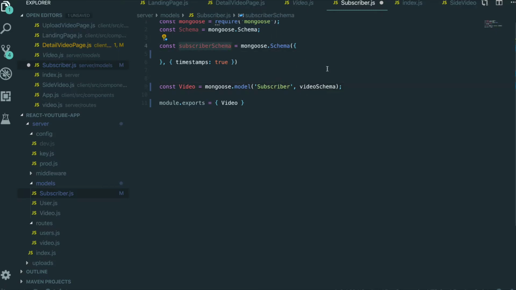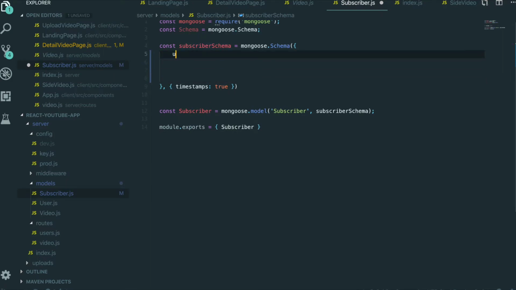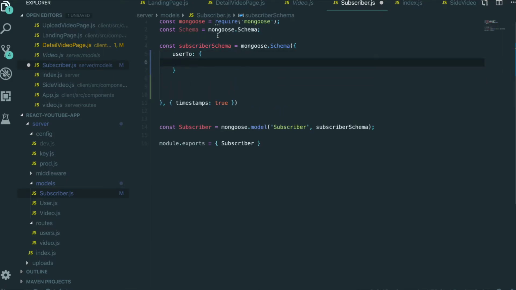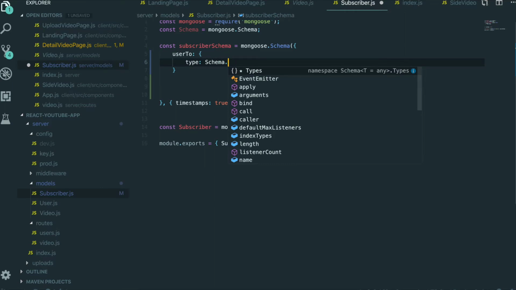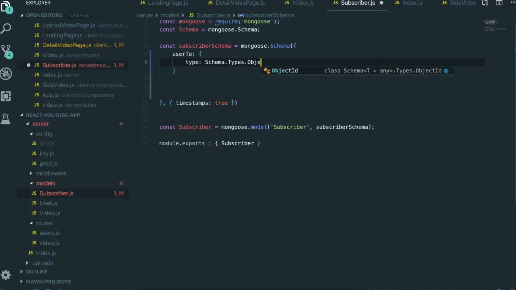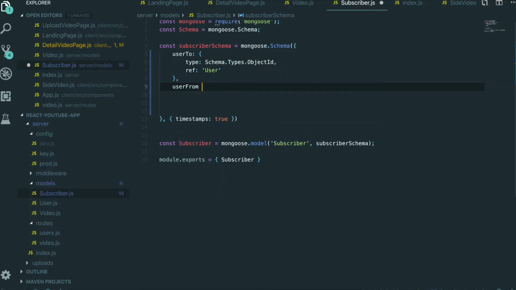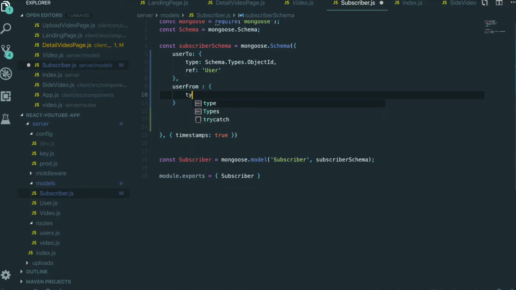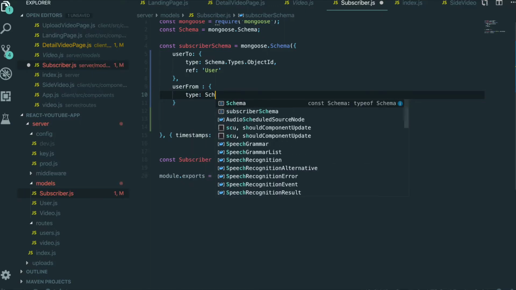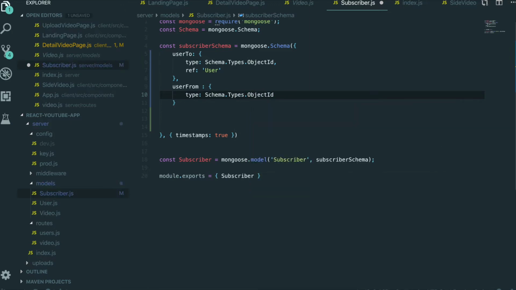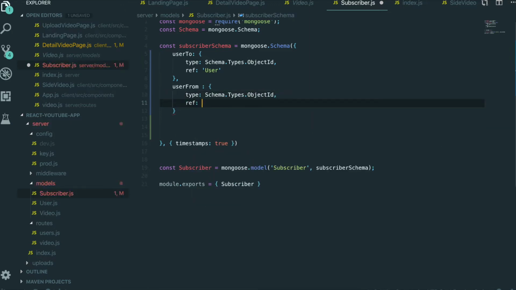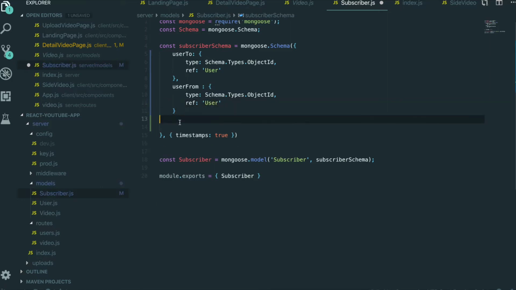And I need to copy this one and put it in here for the schema, and paste it. And we need to make the fields in here. First one is the user to, the person who will get subscribed, type schema types object ID, ref will be user. And the other field is user from, the person who is going to subscribe, type schema types object ID, and ref will be user as well. And now we are going to save this one.